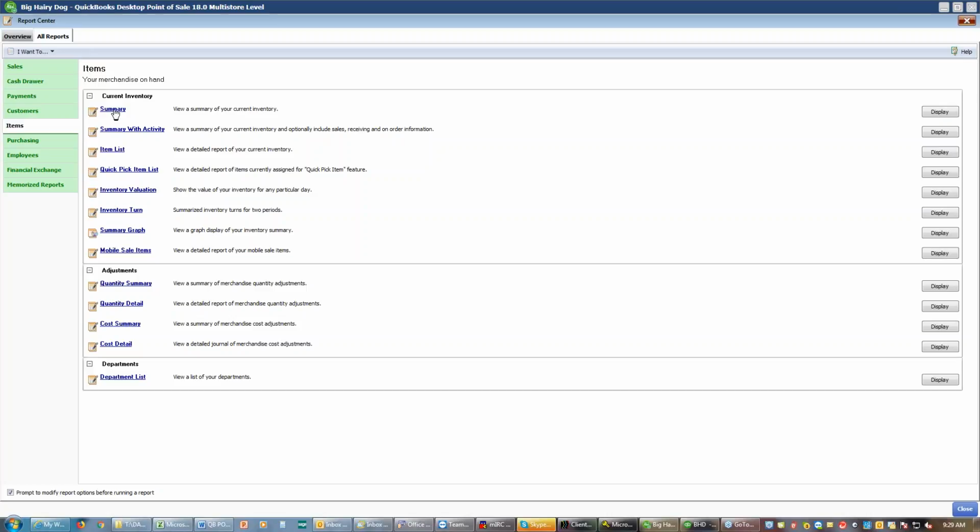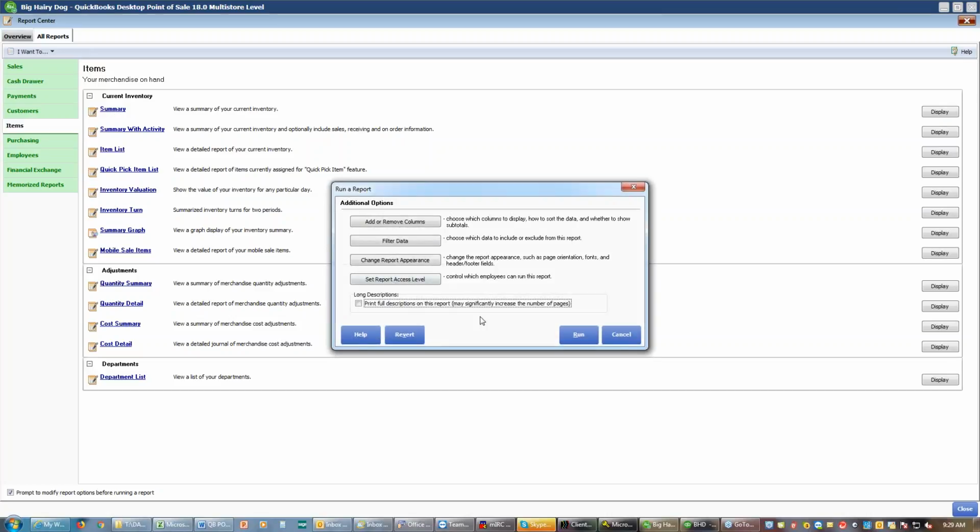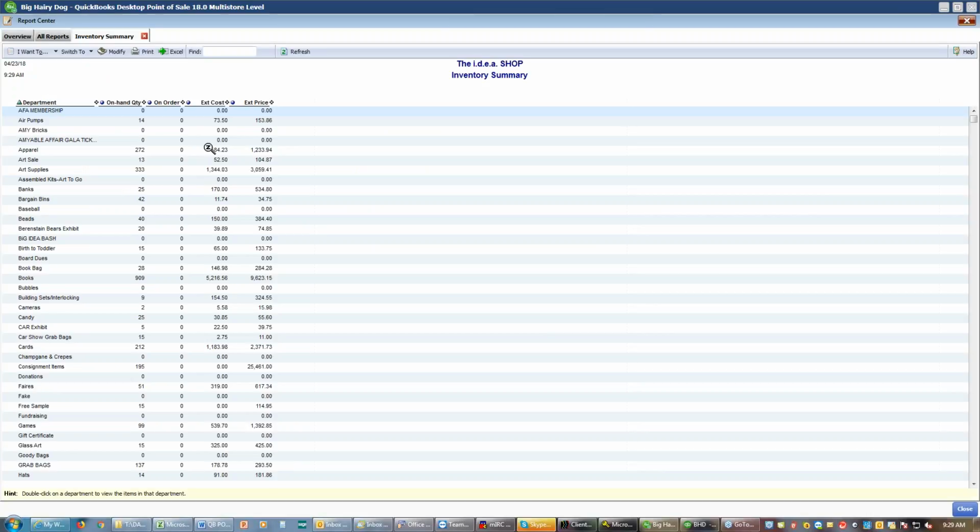Under our items list, a summary of our items will show us what departments we have and how many items we have in that particular department, anything that may be on order, and the value of the items in that department, both retail and cost. Actually, cost and retail.